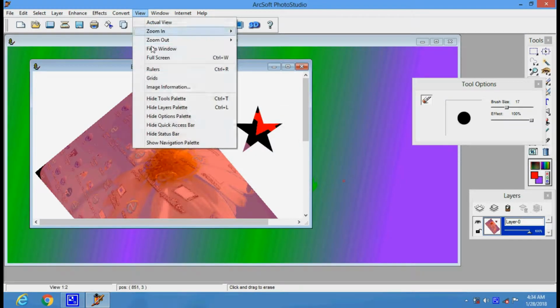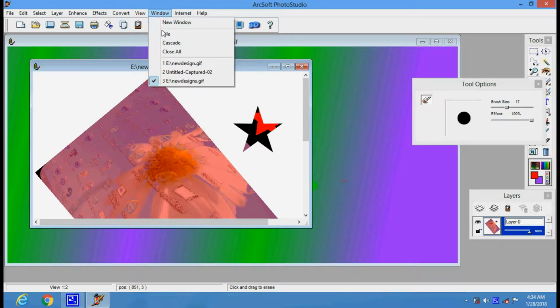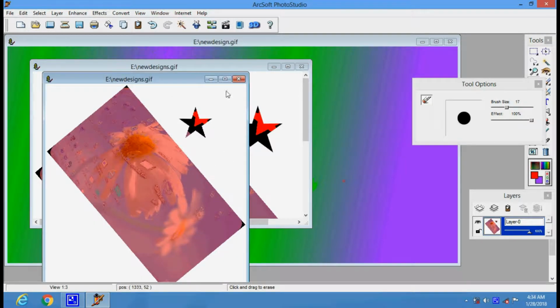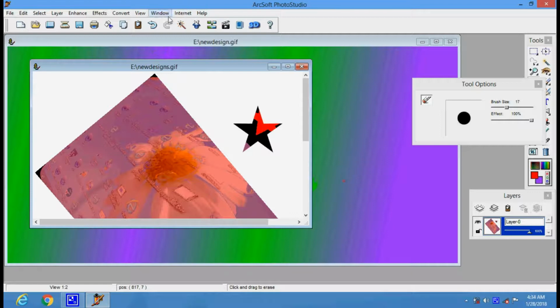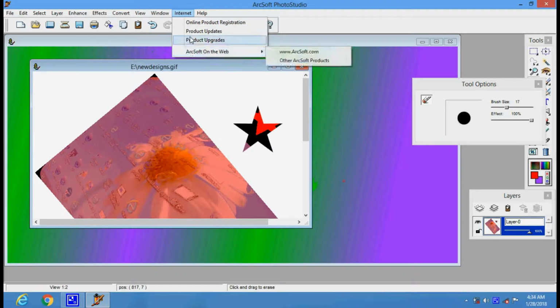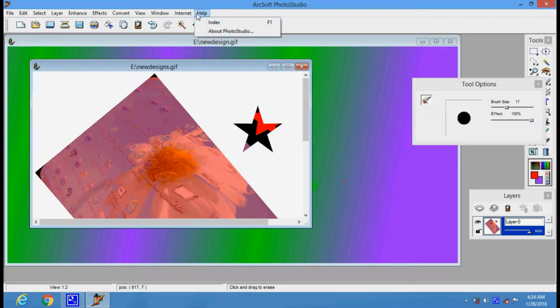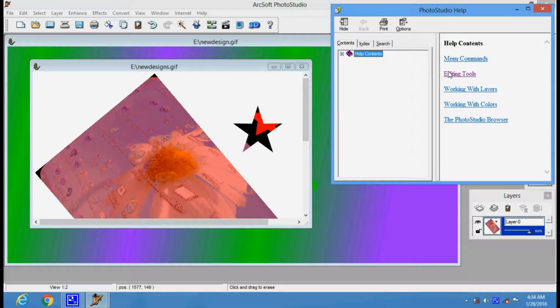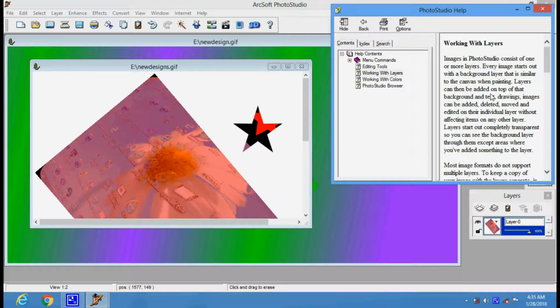And after this view you have got a window option. In this window option you can create a new window to make effects, to do some experiments or practice different things on it, to give it a good look. And after that we have got internet. This is all about internet, everything available about the software on the internet, product updates, product upgrades, etc. This is your help menu, where you can seek help and learn about its working with layers. Everything is given here.